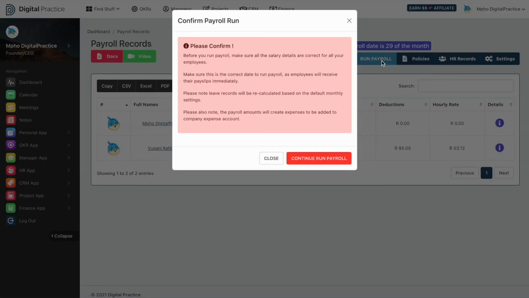Please note, payslips will be immediately produced with this pay information and made available to the employees. The employees will be able to download these payslips at any time. The financial records of the company will be updated to reflect the payroll expense. If you are happy, press Continue Run Payroll.